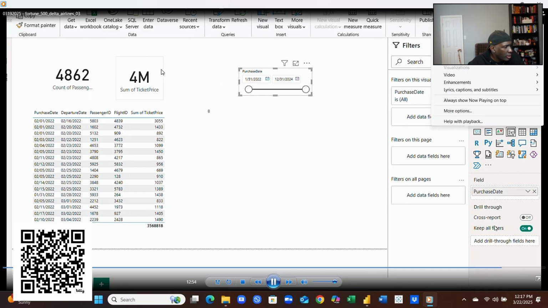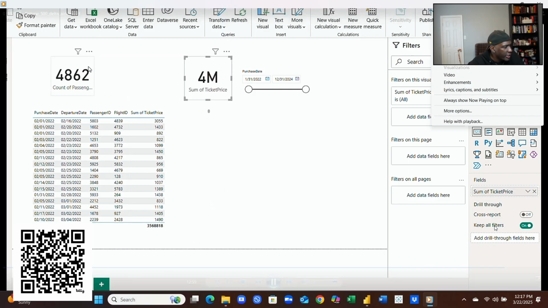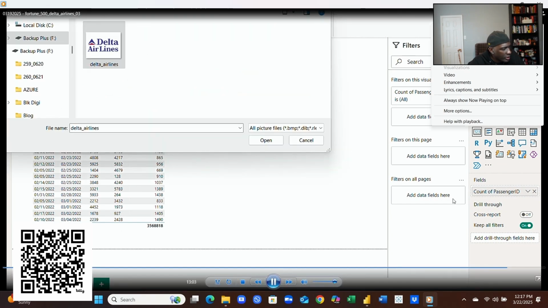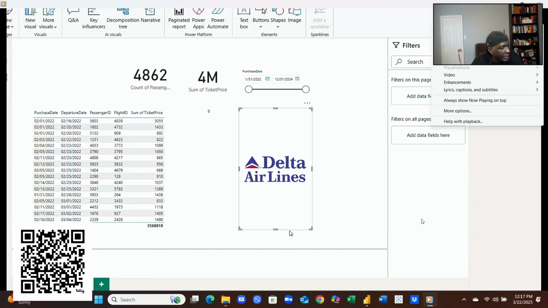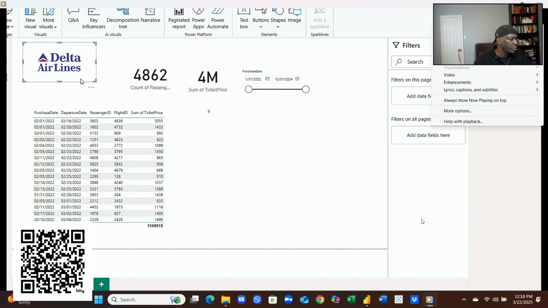So I'm just trying to get some spacing, some real estate design here on the page, not necessarily having the exact thought process as to how this is going to look. Going to bring in the Delta Airlines logo. Again, when you are creating a report for a client, you definitely want to use the client's logo. You want to use the client's colors that they use within their organization.